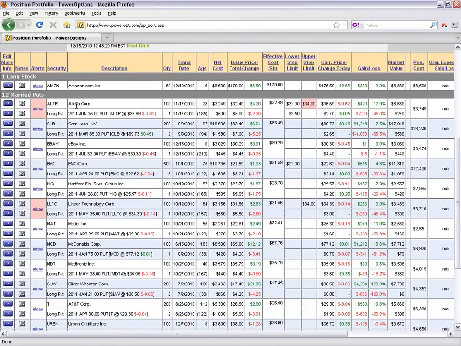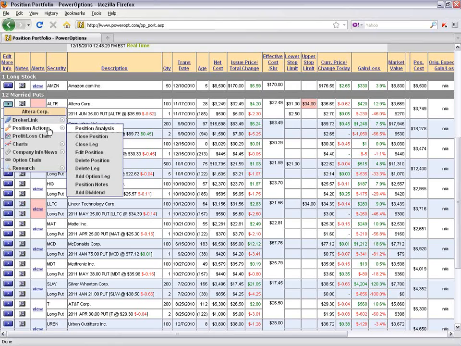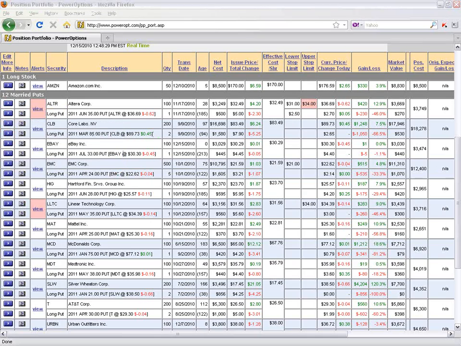So for example, on this Altera position, you see that one of my alerts has been triggered, the stock has moved up in price. Well, what I'd want to do now is evaluate the potential rollout opportunities, and what I would do next in my profit and loss portfolio is we'll use that more information menu, and I'll go to position actions. And this is, of course, where I can close the position, close the leg, edit the position, add a dividend, for example. But what we want to view right now is the position analysis.